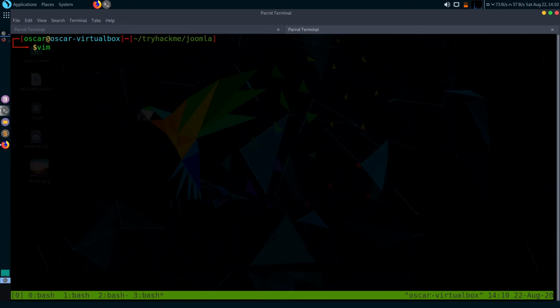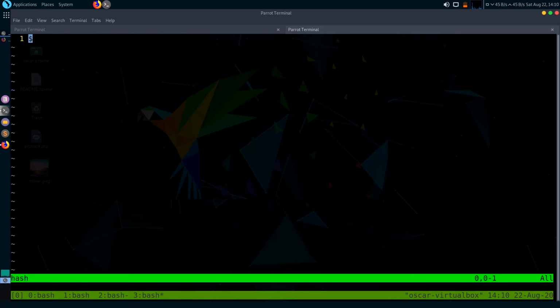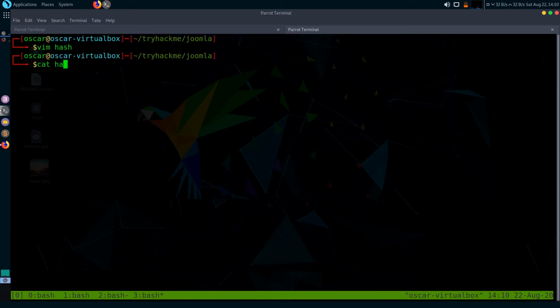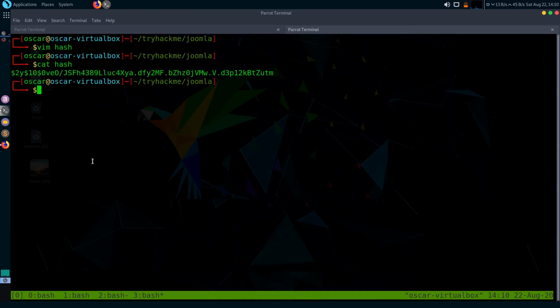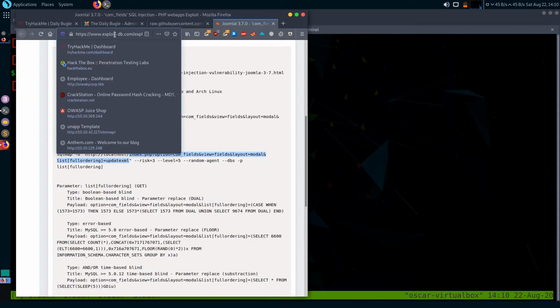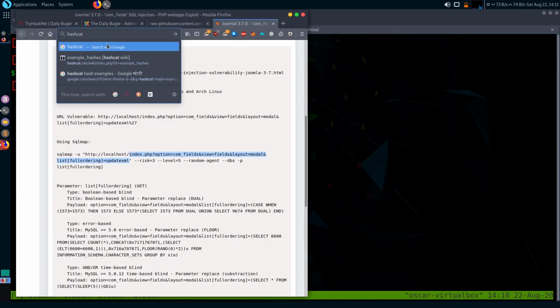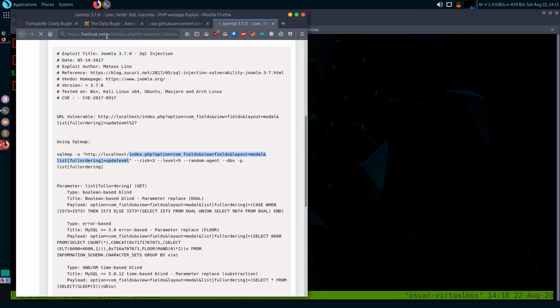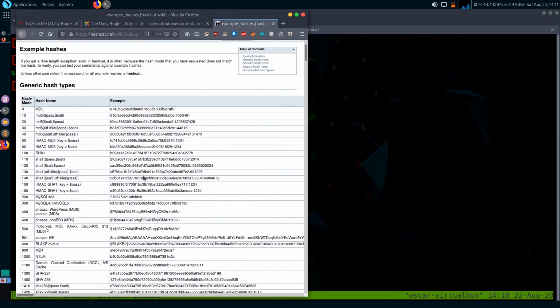Let's first make a hash file and paste it in here. Let's save it. So here's the password hash. Okay, let's first identify which kind of hash it is. Let's go to the site hashcat.net and search for examples.